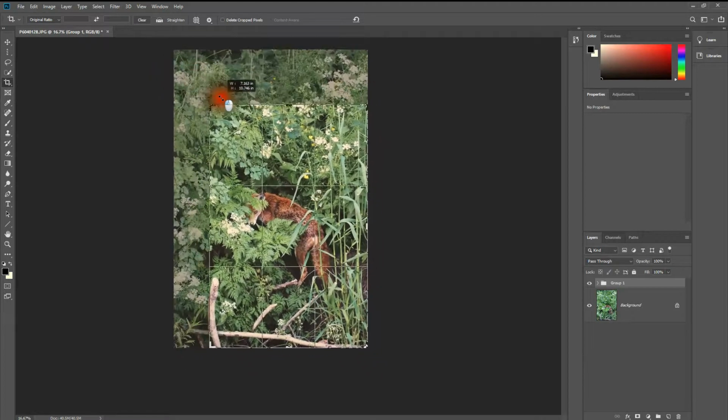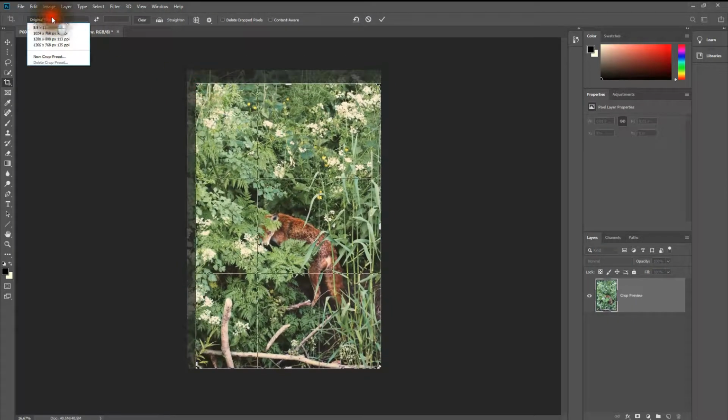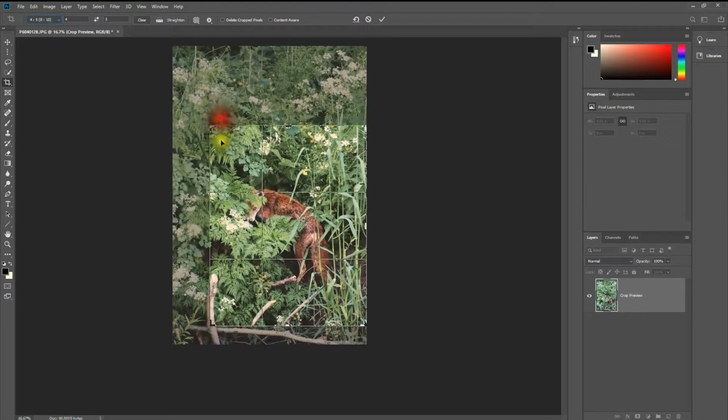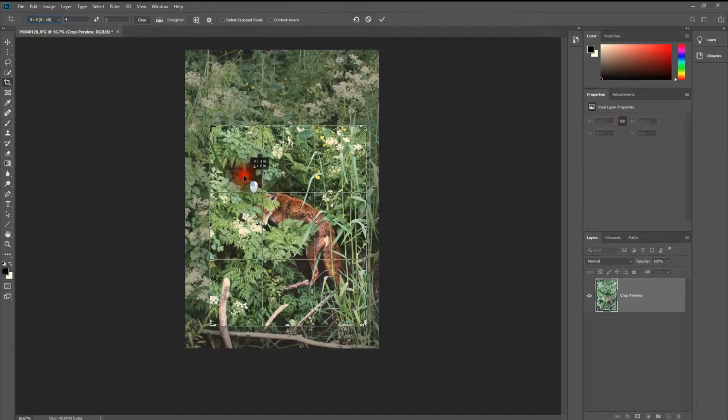Simply crop whatever way I like by clicking and dragging. But I'm going to select one of these preset ratios. I'm going to go 4 to 5 or 8 by 10 inches. It's a ratio I like a lot, and we just try to position this in such a way.